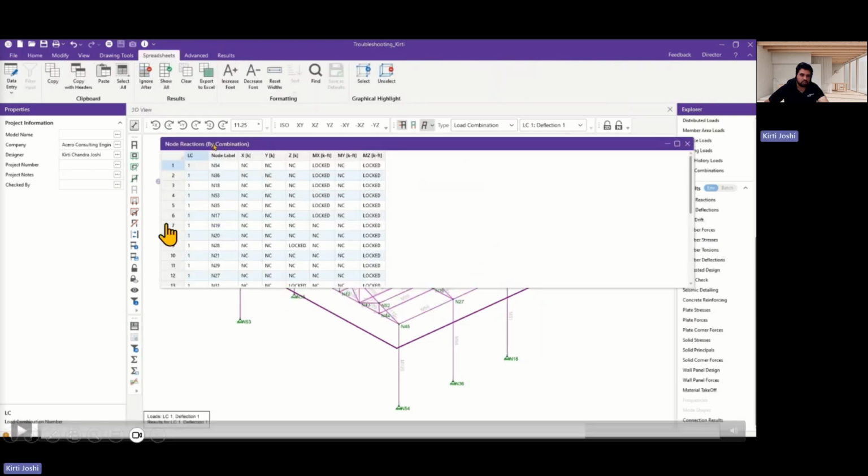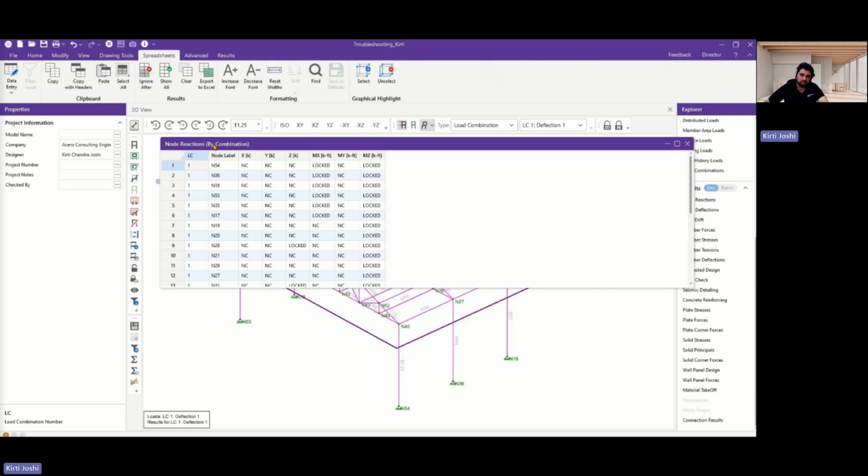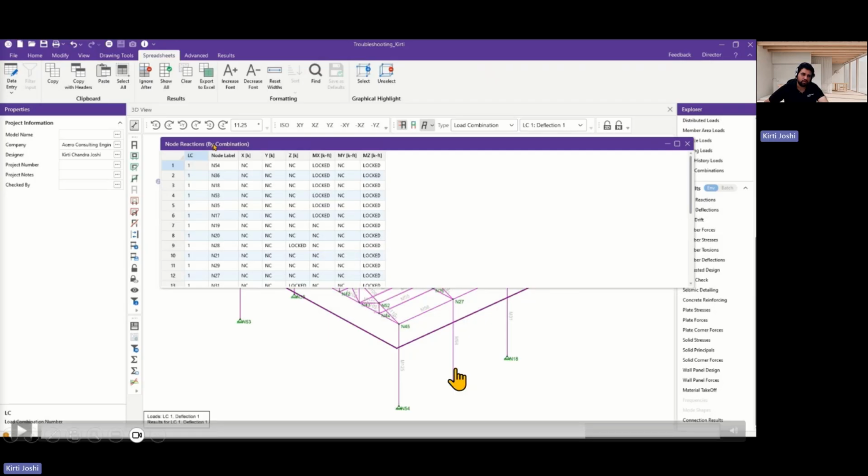Another feature is that once you run your analysis, every time you see that your node reactions come up first, because in the data explorer or the result type, there are deflections, member forces, drift values, or if you have plate elements, there might be plate forces. So why are we getting only the node reactions at first? Once you solve your model, if you want to see the member deflections or the nodal displacement values instead of the node reactions, you can also set that.